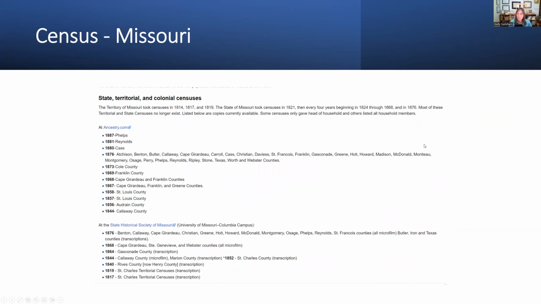Here, I clicked on State of Missouri Census, and Missouri actually took some state census records. And here we have territorial, colonial, and state census records. It tells us the years, and it tells us what areas or counties were covered. And it also shows us where we can access these records.